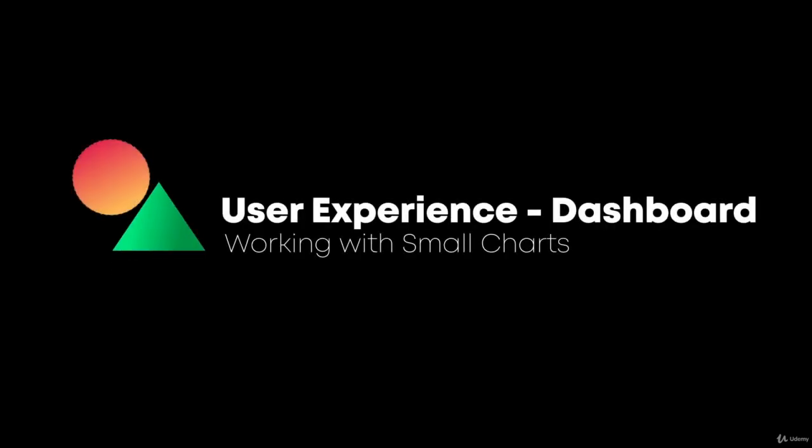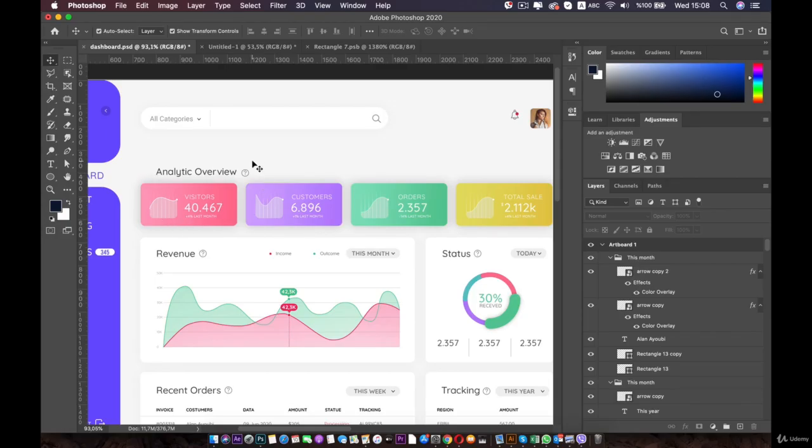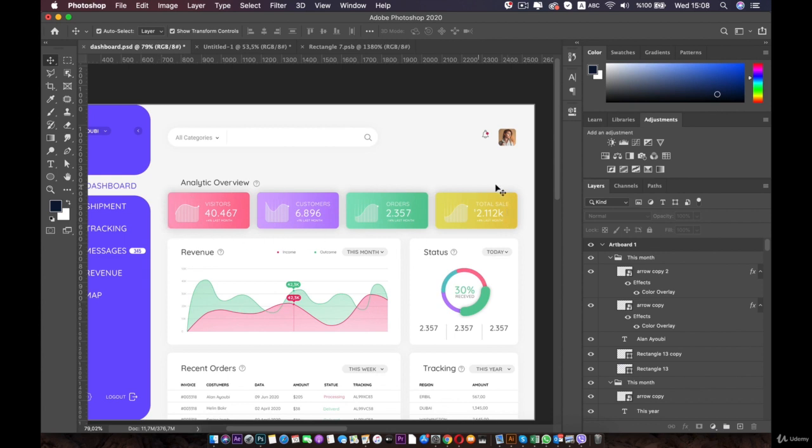Hi everyone, welcome back. In this lesson we are going to create this area. We will be doing these charts. We will be using the shape layer to create them. Let's go back to our document.